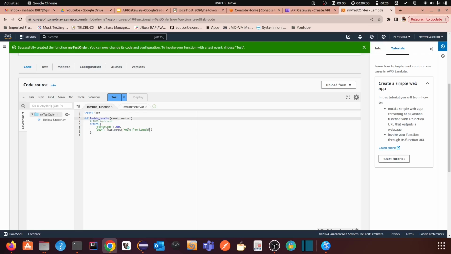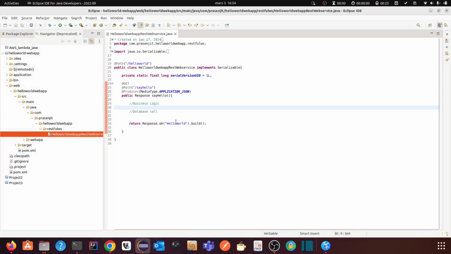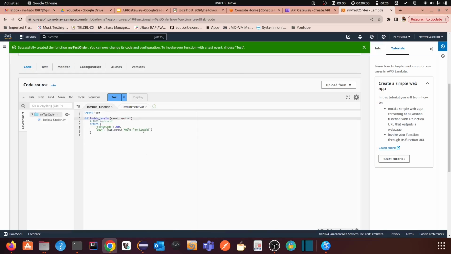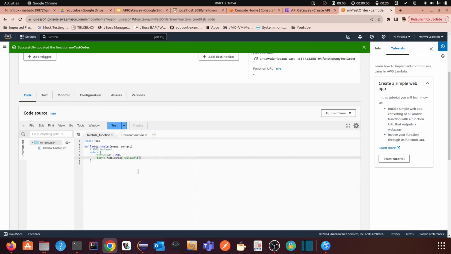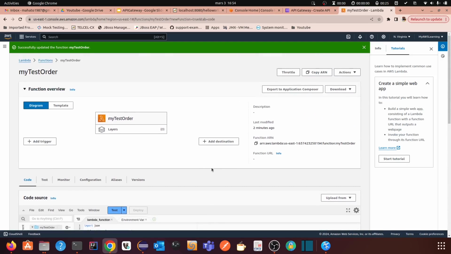Now I will modify this, the same as the response returned from our REST API developed in Java and deployed in Tomcat. I will return Hello World here, and then we will deploy it. Now we have created a Lambda function, and now we will create the API.